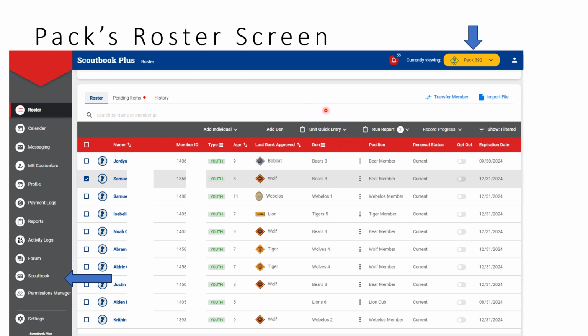There is a button up here for unit quick entry, and we'll look at that. This is where you can credit a bunch of different advancements for a bunch of different scouts.